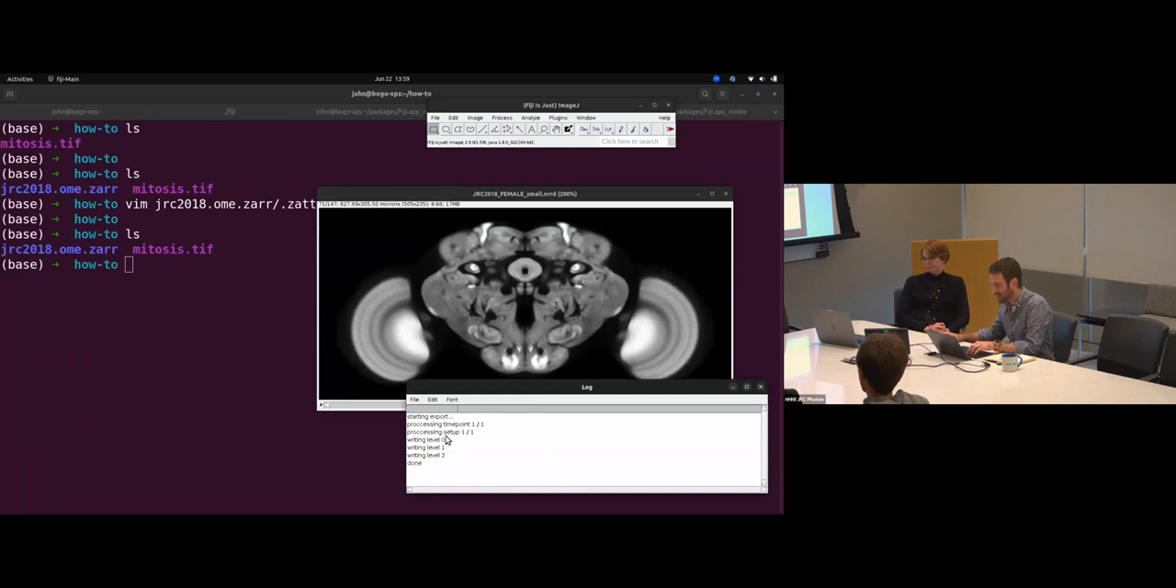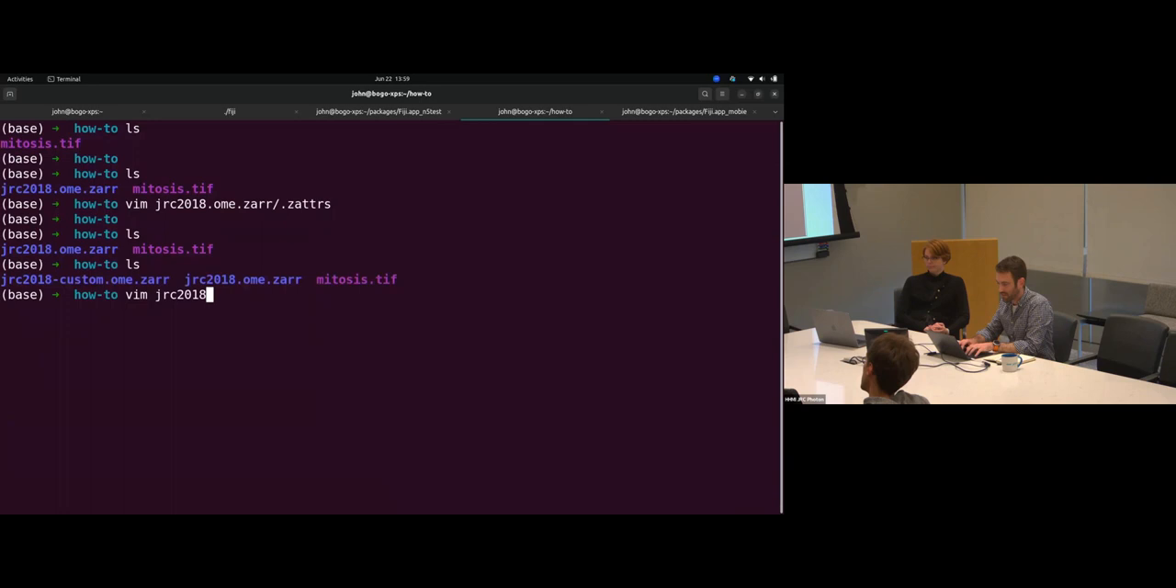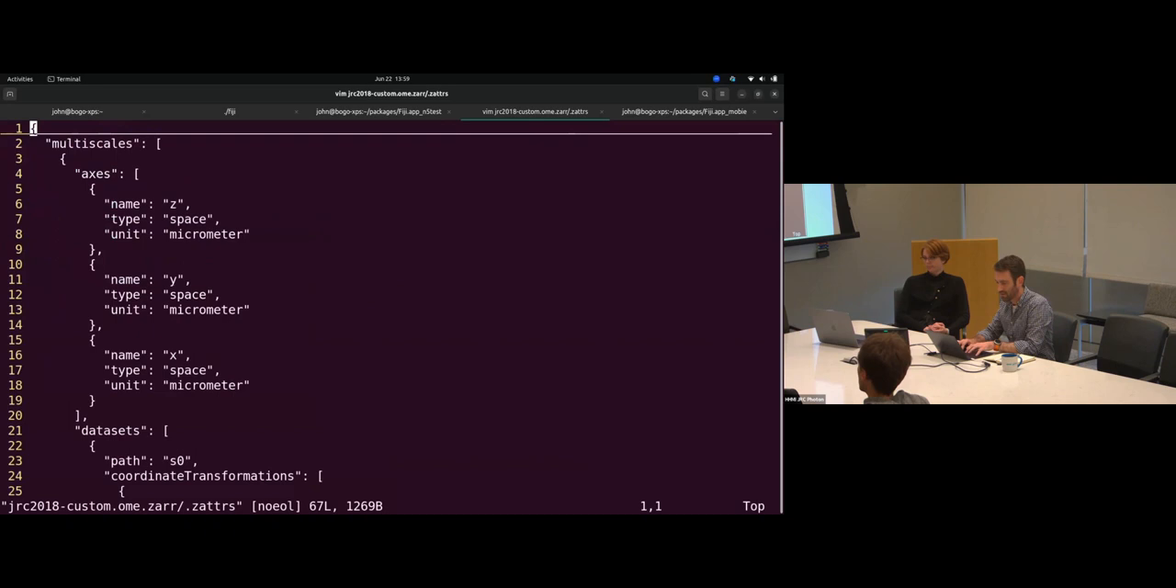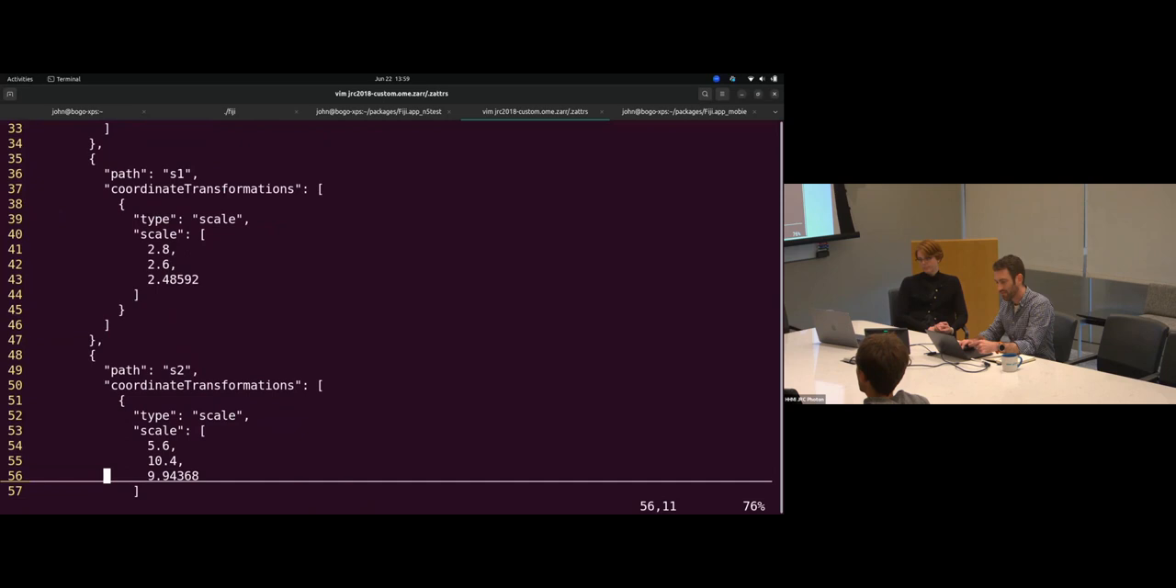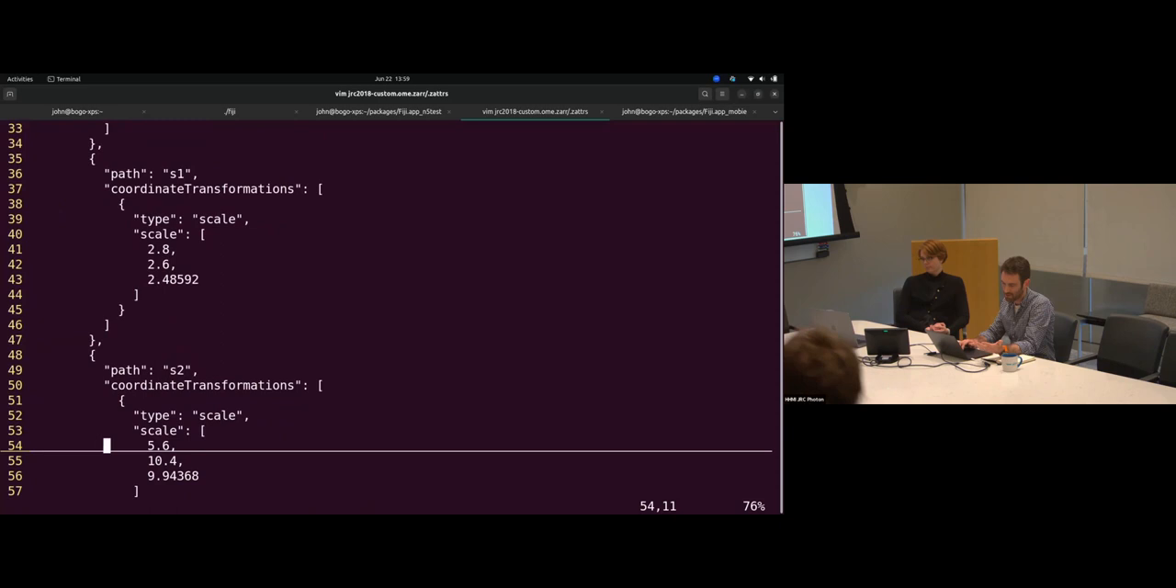Let's see what it did. Custom attributes. So scale level 0, scale level 1 is downsampled by 2, and I said 8, 8, 4. So this looks like it should be 4 times downsampled, that one 4 times downsampled, but then twice downsampled, which looks about right. And then we'll just make sure that we can open that one.